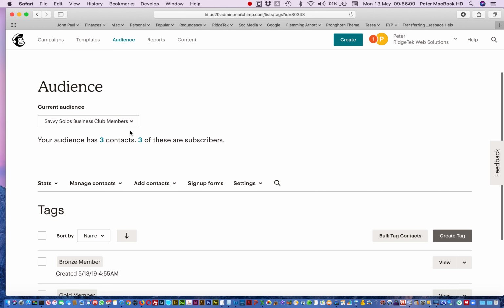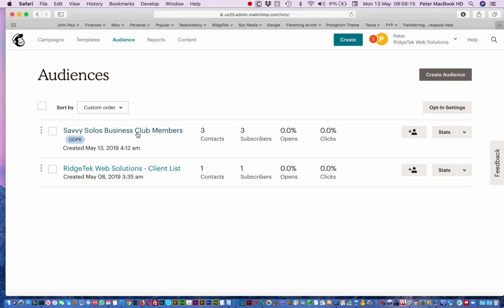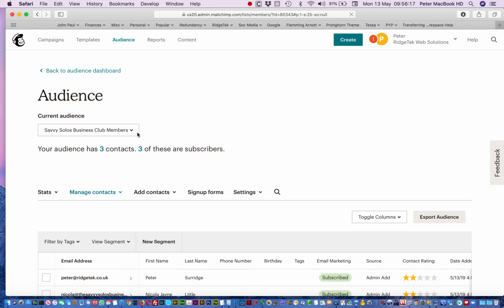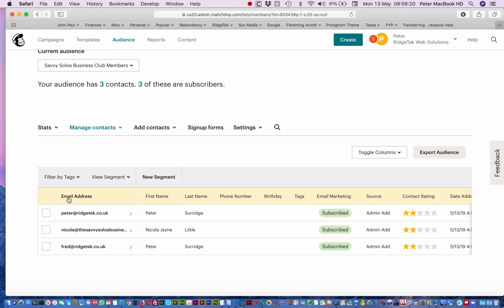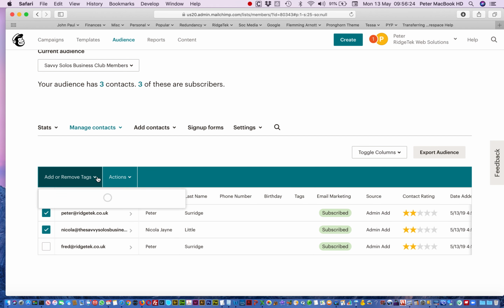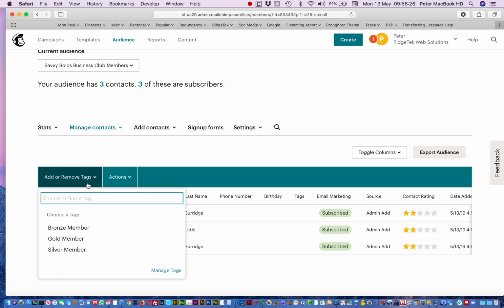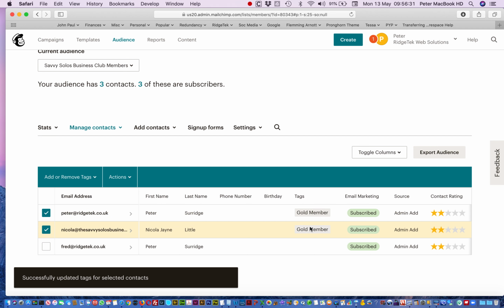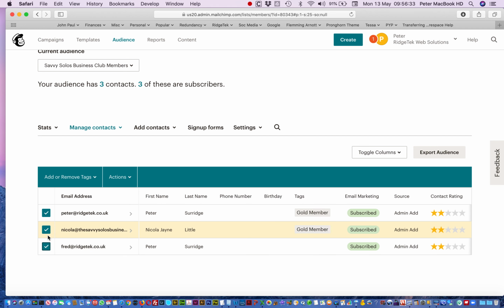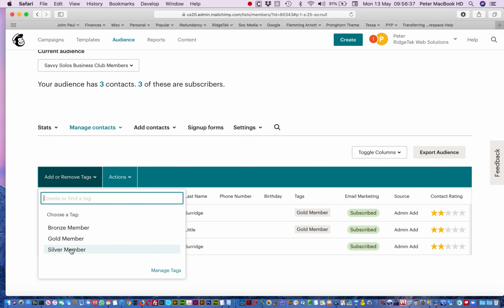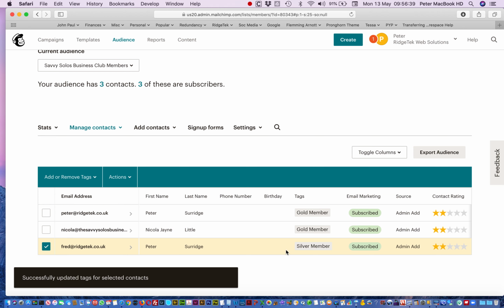Now if I go to look at the audience itself, we can see all of our members. I'm going to click on Savvy Solos. The tags are specific to the audience that you're in. If I want to make, say, myself and Nicola gold members, I can just click on add or remove tags, click on that, and we've become gold members. You can see the tags in there. And Fred, poor Fred, we're going to make him a silver member. And that's it, as simple as that.